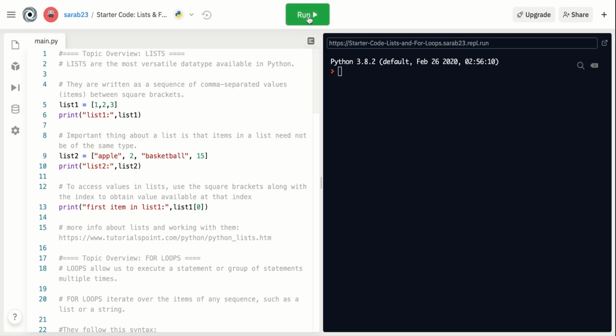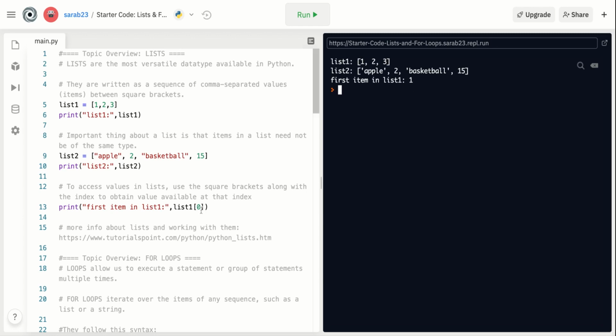So let's just run this code and see what happens. So I get list 1, 1, 2, 3, list 2, apple to basketball 15, and then the first item in list 1 is the number 1. Again, remember the first item, 0, is the index. That's how we access the list item, and it starts at 0.